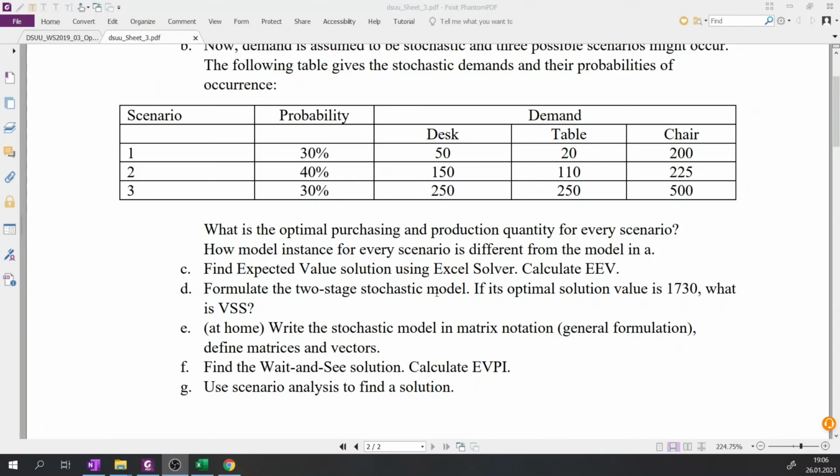And when we have the expected value solution, we could calculate the expected value of expected value solution. Then we used the second approach, which is this two-stage stochastic model, to find the here and now solution. And based on that, we can evaluate the value of stochastic solution. And the last approach is to find the wait and see, which is more used for analysis. And when we have the wait and see solution, we can calculate the expected value of perfect information. And the last, more algorithmic approach was the scenario analysis.